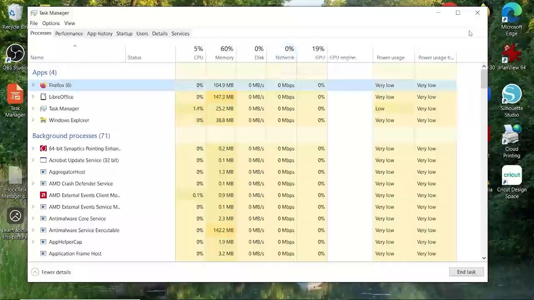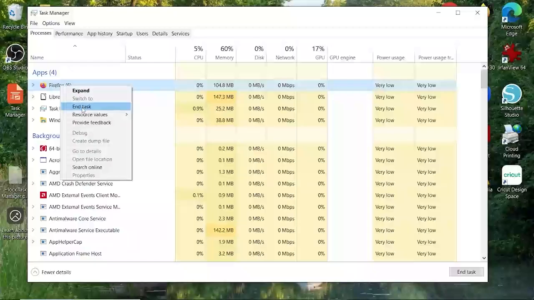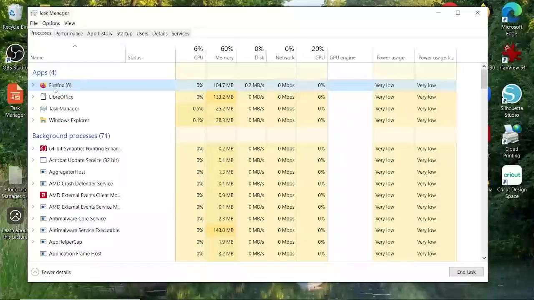So if you know the process that is bugging out on you, all you got to do is right click on it and then choose End Task. Alternatively, with the process selected, you can go in the lower right corner and choose End Task. You also might have the option to restart. It's up to you if you want to try doing that instead.